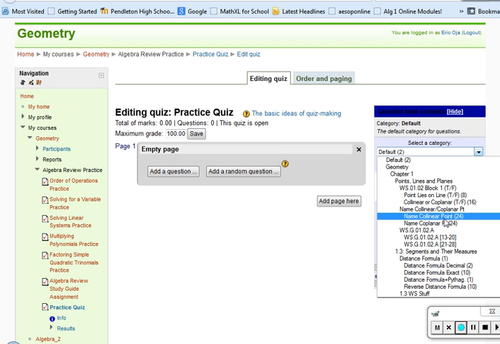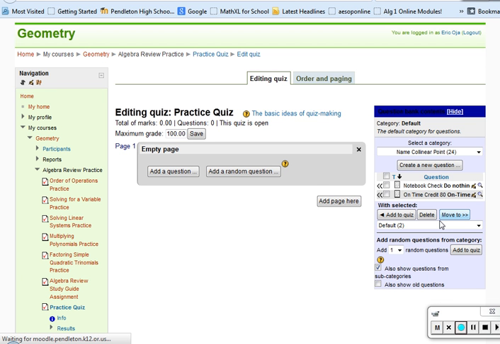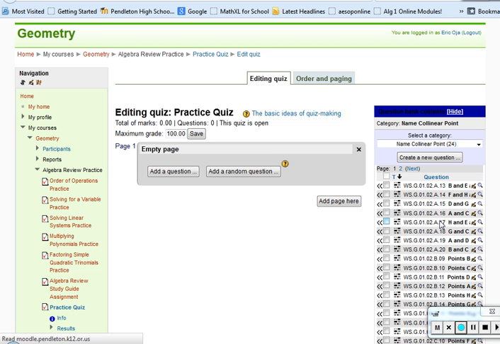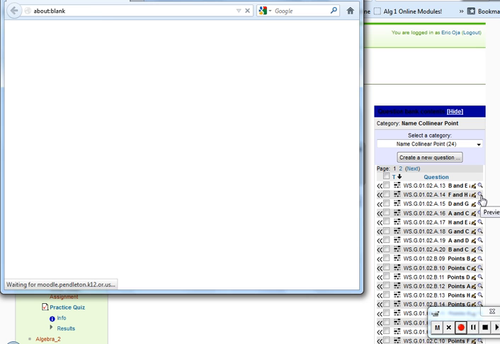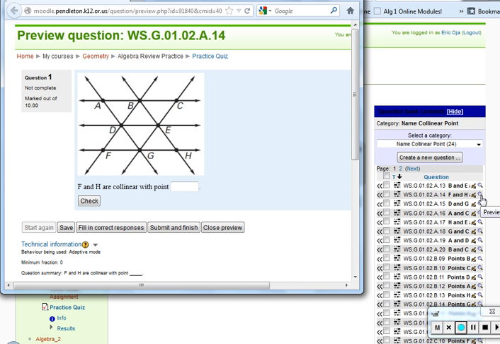If I want to find, for example, a question on whether a point is collinear or not, I'll just click on that, and it's going to give me all these questions I can draw from. If I want to see what they are, I can click the magnifying glass, and a question will pop up. Okay, so F and H are collinear with point what? And then they'd enter a G to get credit for that.